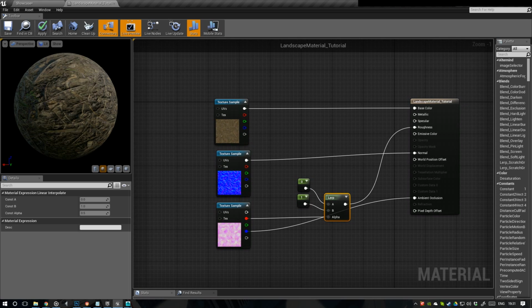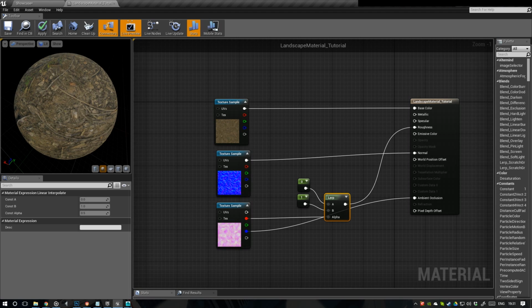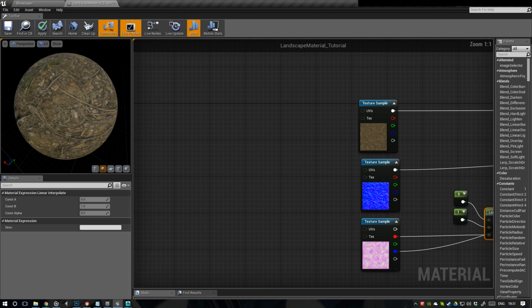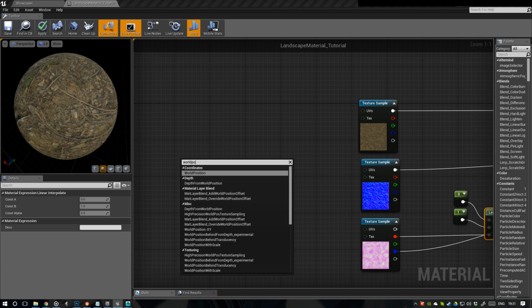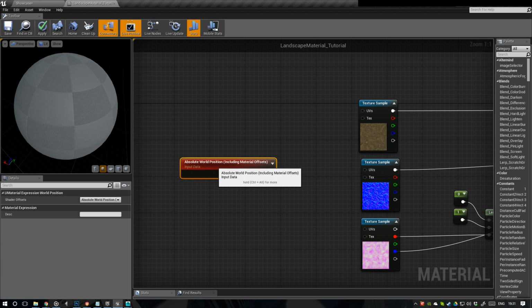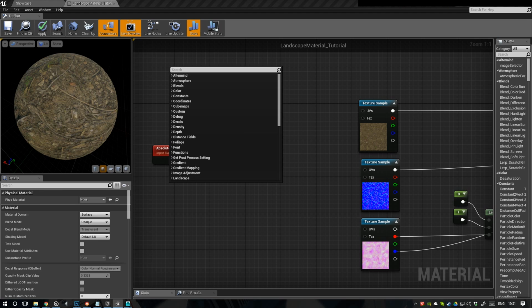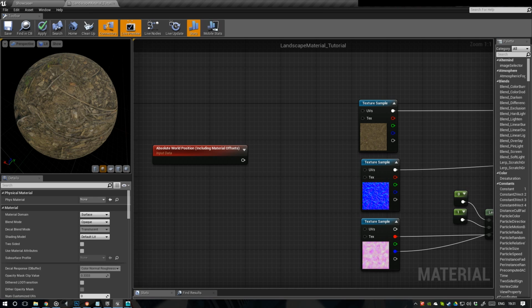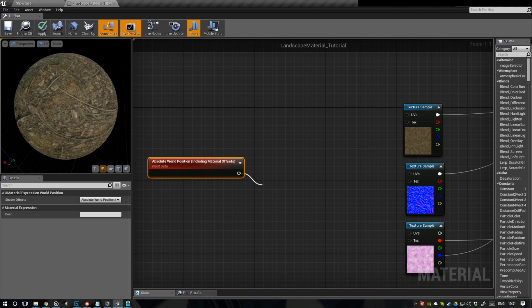So another thing that's really important here is actually mapping this material to our landscape properly. What we're going to do for that is we need to set up some UVs. We're going to use the world position. So absolute world position. Make sure you don't put absolute in your search, because it's not going to give you the result. You need to put in world position. And from this node, we're going to multiply it.